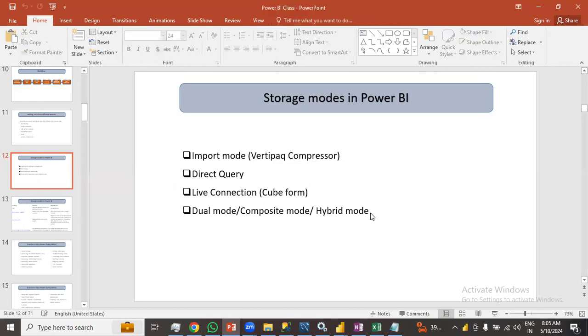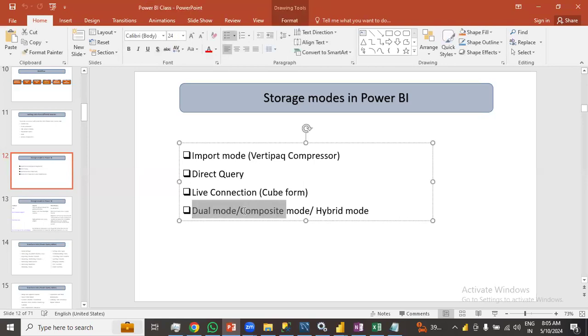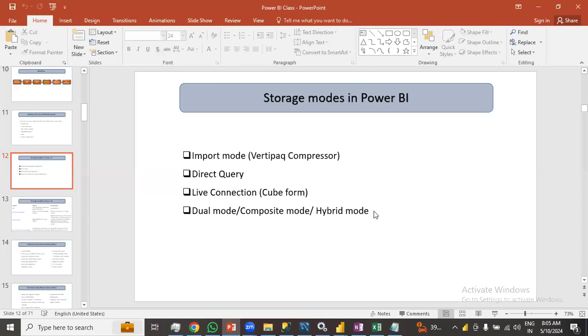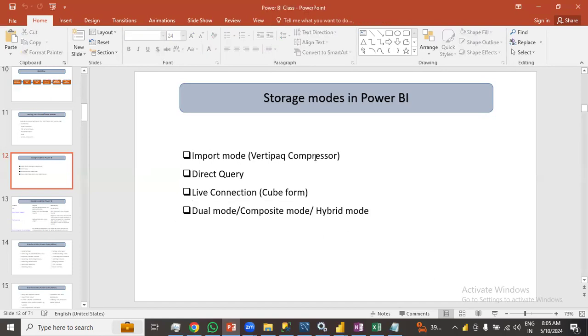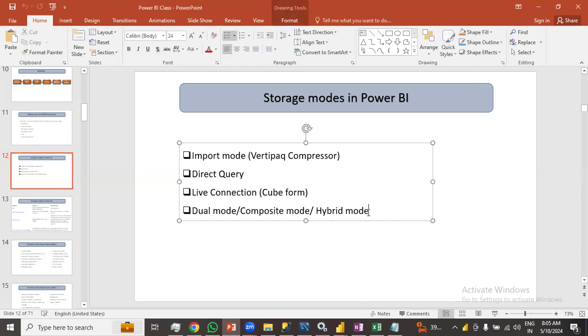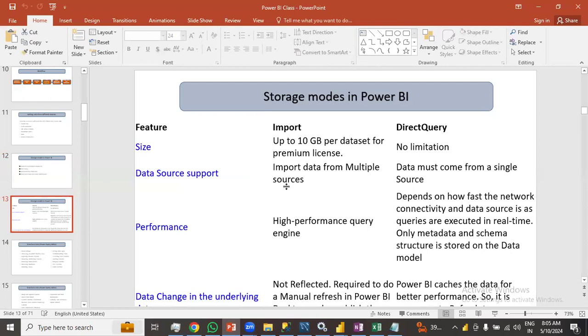Okay. And then ultimately, there's a final mode, the dual mode or composite mode or hybrid mode, wherein some of the tables you bring in import mode and some of the tables you bring by direct query mode. So that is this mode. Hope this is clear, people. These are the storage modes in Power BI. As far as the main differences between import mode and direct query mode, we'll discuss that tomorrow in pretty much detail. So as far as today's class, is everything clear, or does anybody have any doubts, people?